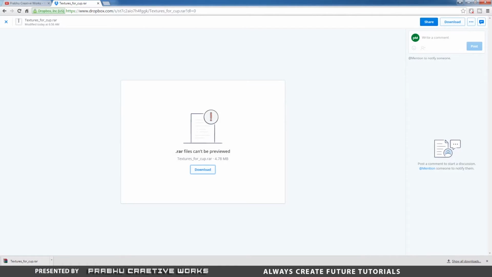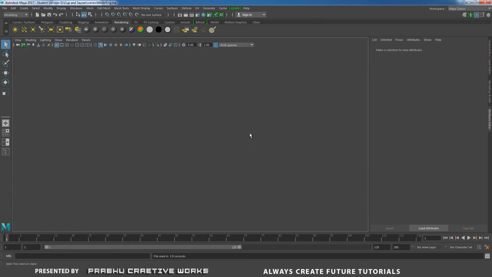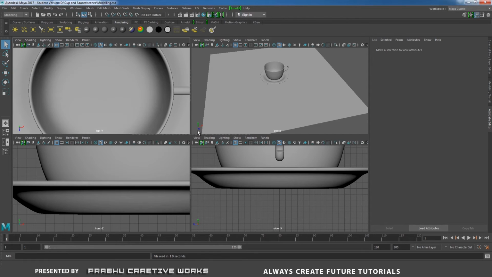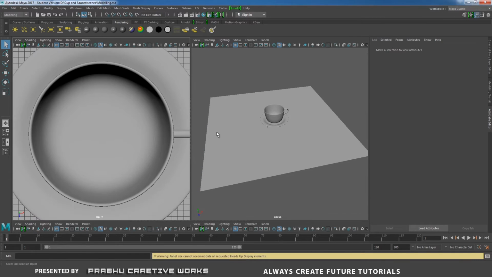So now go to Maya. Before we start lighting, we need to set our camera. So click spacebar to switch to our 4 views. I need only 2 views. Here I need the perspective view. Here I need to set my camera view. So I will extend this one. So that means you get 2 views.